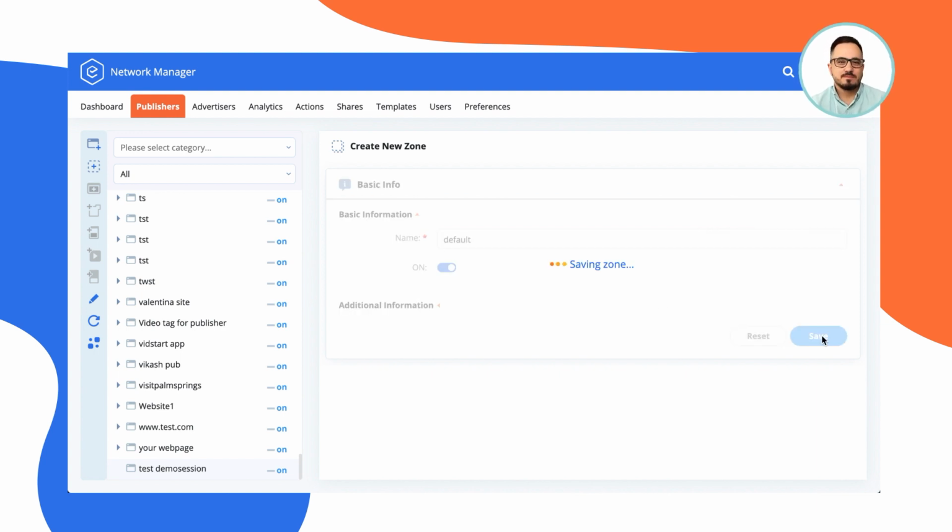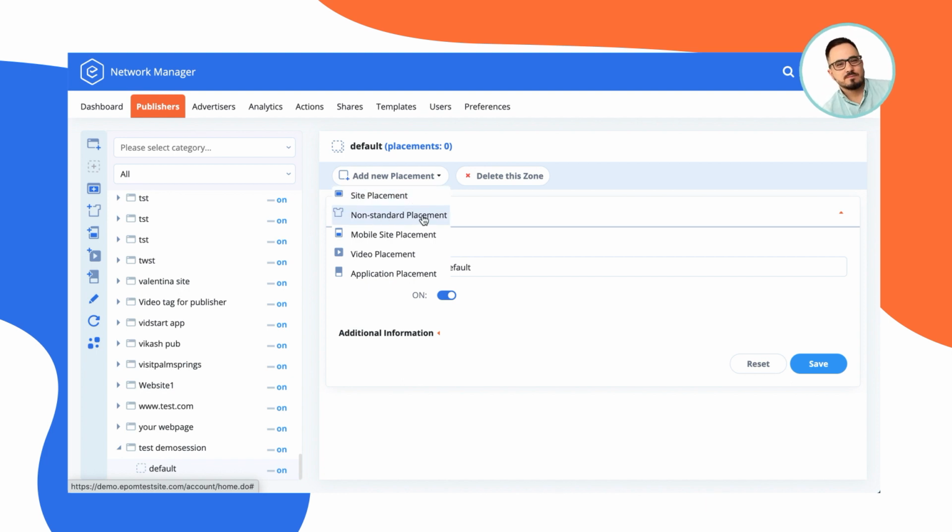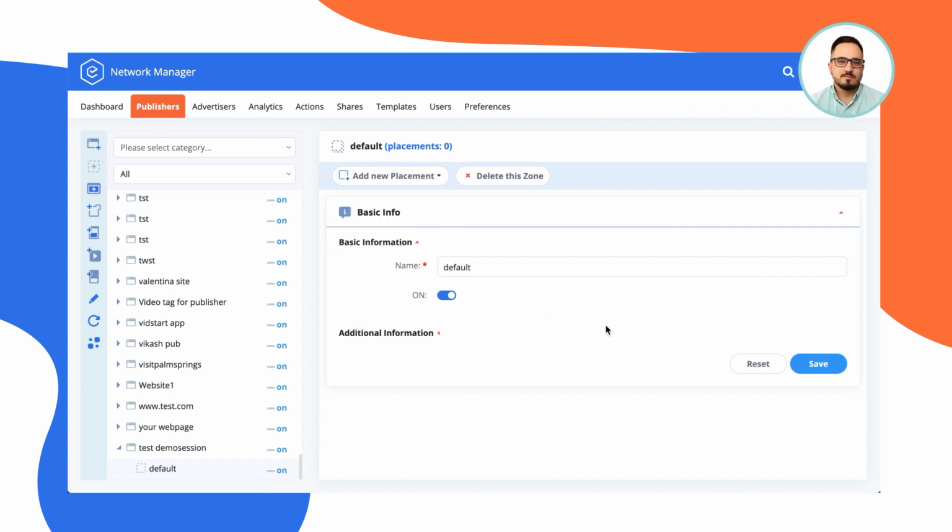Now, once you create a zone, you have to add a new placement. And Epom supports various placements. We've got site placement for regular banner ads, non-standard for rich media units, mobile site for mobile optimized pages, videos that will generate a VAST tag that could be inserted as a pre-roll, mid-roll, or post-roll, and application placement that would allow you to create an API or a JS to support your applications.